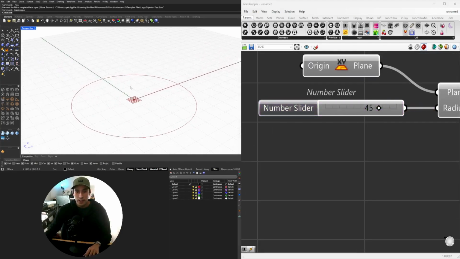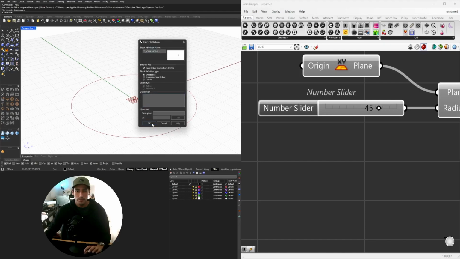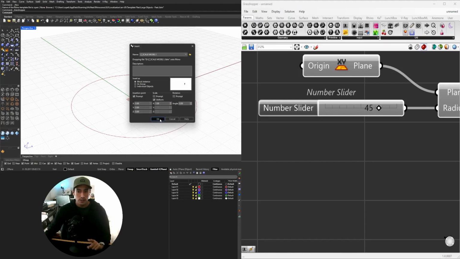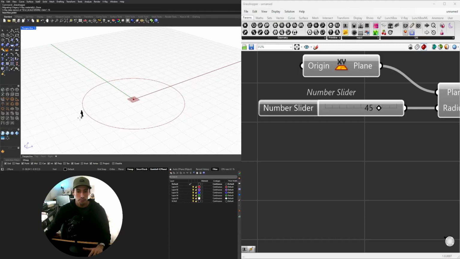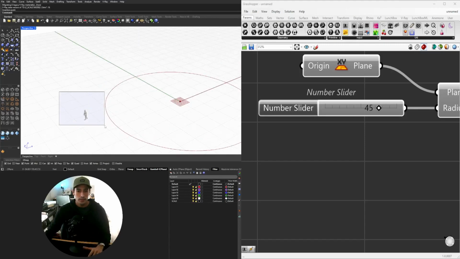Now for me, what I like to do is I like to bring in a scale person so I can see exactly the size that I'm making this. And since it's going to be like a pavilion or an architectural space, we want to make sure that we keep the scale correct. So let's insert this file. I'll also have this on my website to download, so you'll have this scale person that is already perfectly scaled to place into your model.